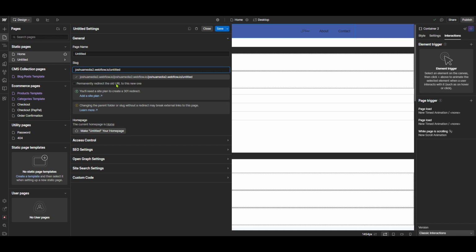Enter your crafted slug into the field provided, and you'll notice how it instantly updates the URL. This real-time demonstration is one of the advantages of using Webflow. The changes are visible right away, confirming that your SEO-friendly URL is in place.